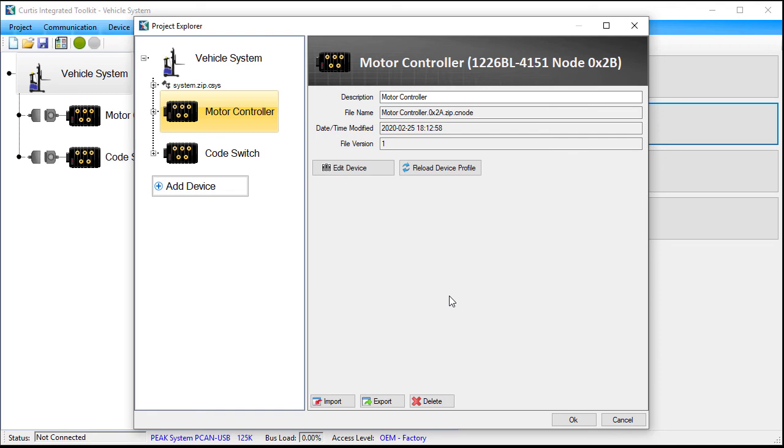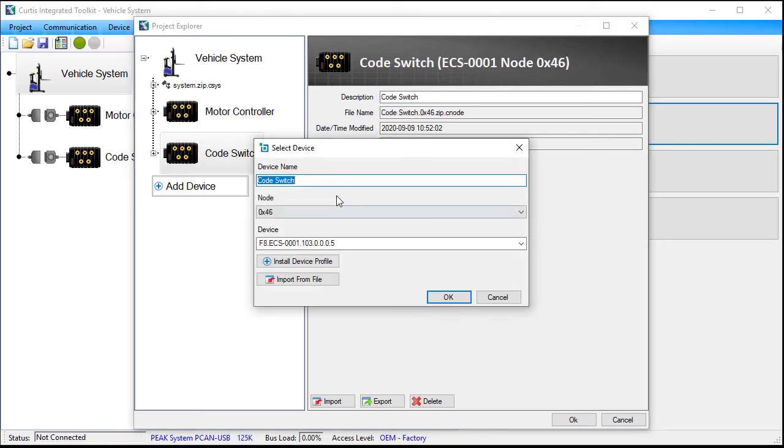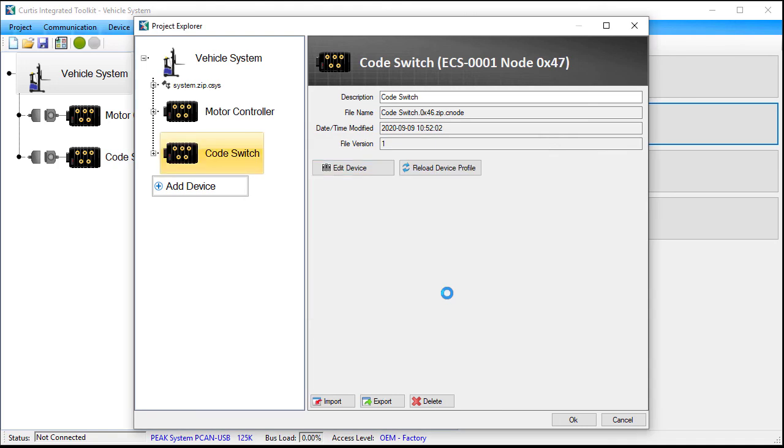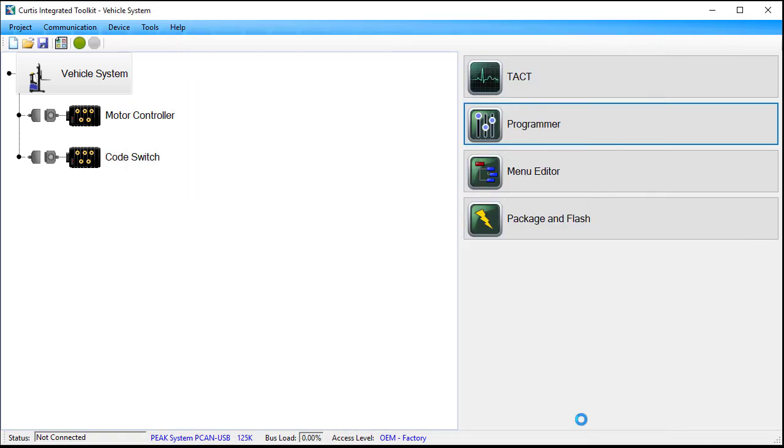We'll do that here for the code switch. So we'll select its node. We'll select the new Node ID. Now save the project so that the Node IDs stored as project properties persist. Note that saving applies only to the Node IDs stored as project properties. The parameter values are stored on the devices, not in the project.